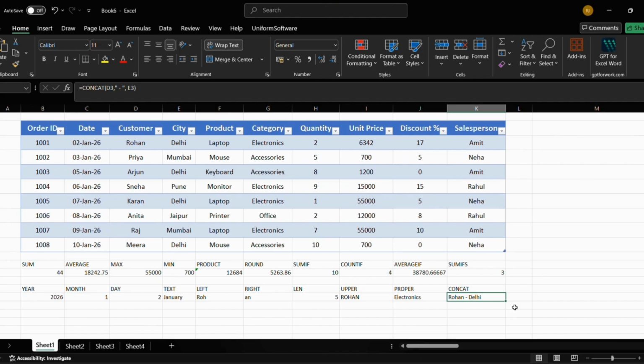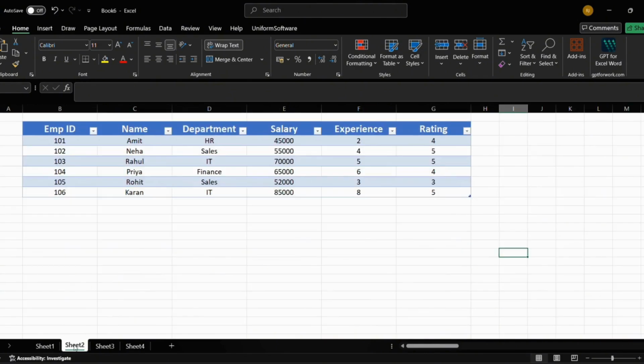So I guess this is enough for this table. Let's move on to the second table now. For this table, we will use mainly the logical functions. How do they work? We basically put in a logic. Let's say if a number is greater than this, then the output will be this, else the output will be something else.